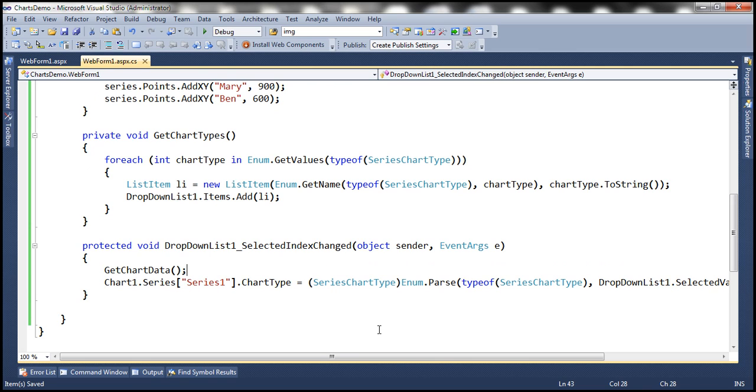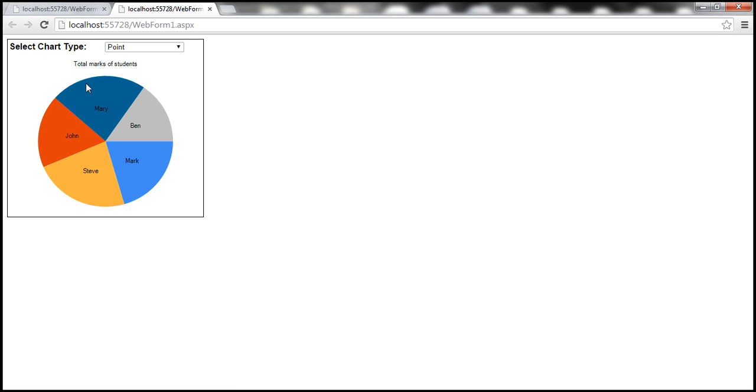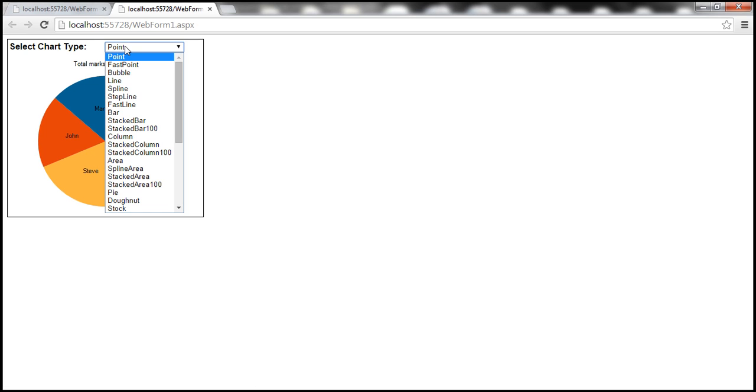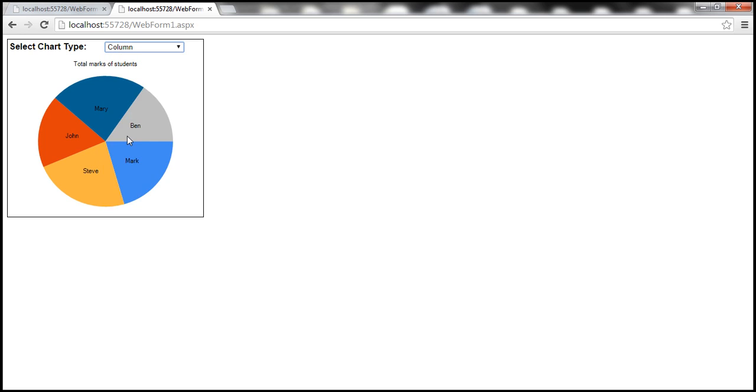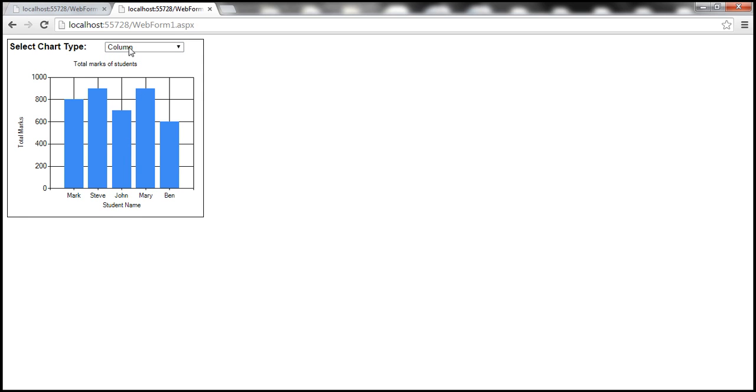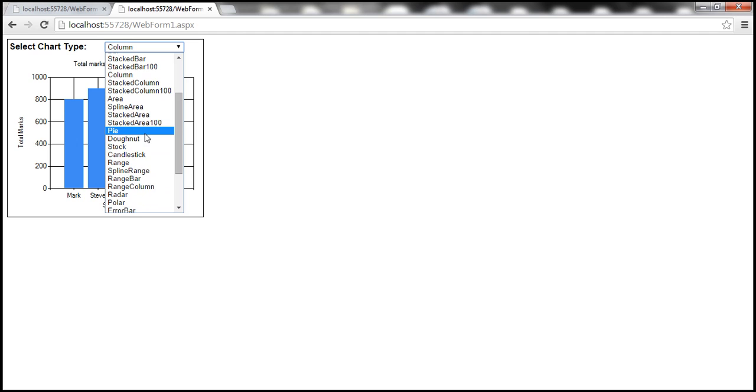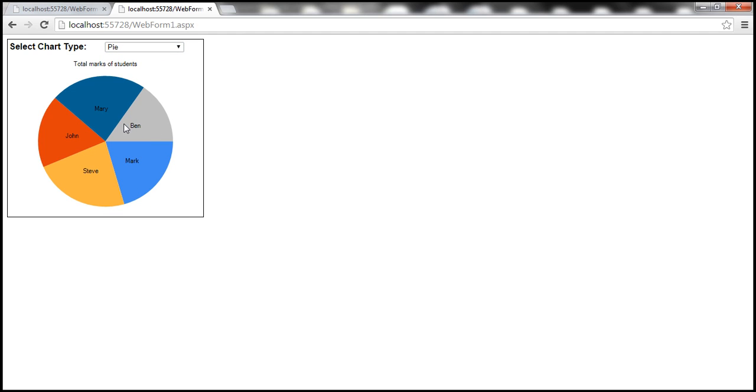So with these changes, let's go ahead and run our project. So now we are specifying chart data programmatically. So for example, when we select column chart, notice that the data is displayed using a column chart. And similarly, when we select a pie chart, the data is displayed using a pie chart.